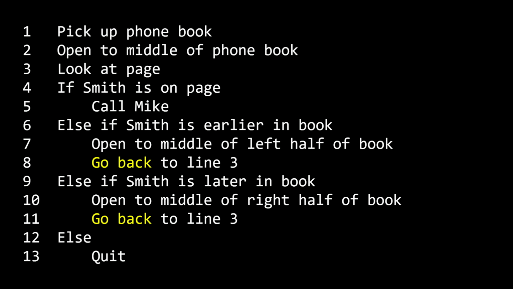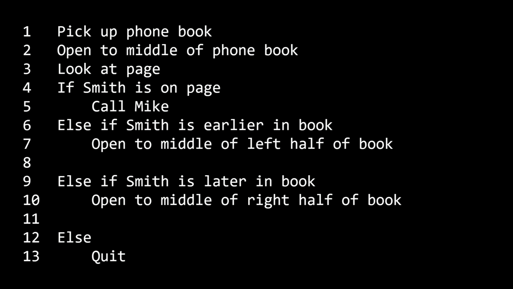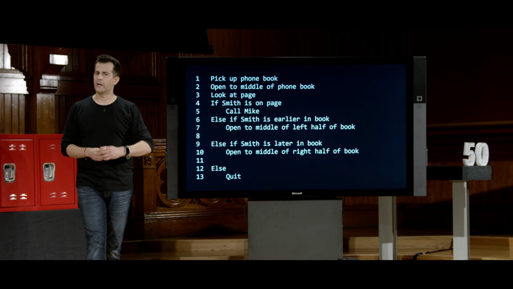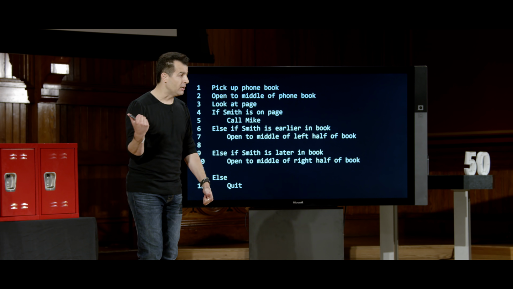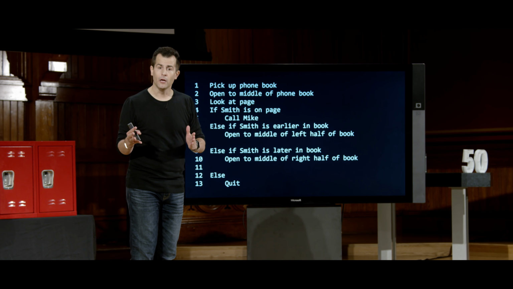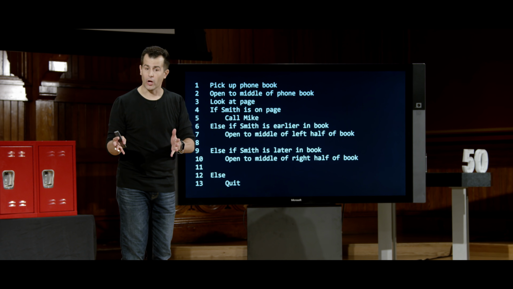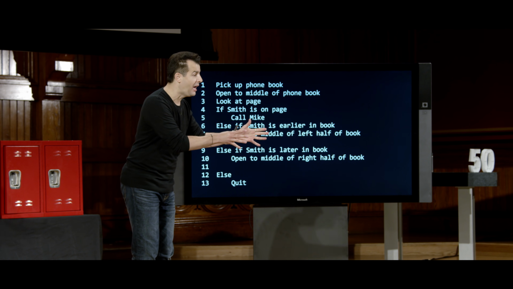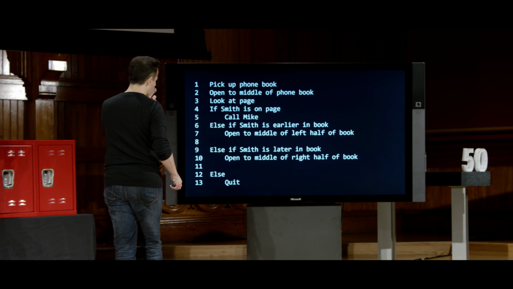After all, let me go ahead and erase that line there and get rid of this iteration and see if I can't solve the problem more elegantly, a better design, though there will invariably be some trade-offs. Here, open to the middle of the left half of the book, and here, open to the middle of the right half of the book. The whole point of opening to the middle of the left or the middle of the right was just to search for Mike Smith again, but in half of the phone book, left or right. The key detail being it's half the size of the whole phone book. But the algorithm is really the same.